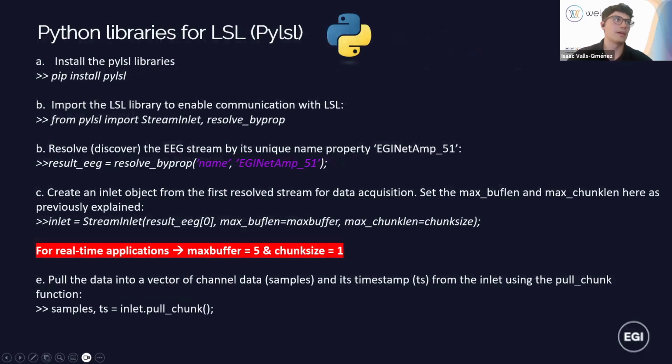It's the same for the Python libraries. It's quite similar, just changing the language, of course. Here you don't have to compile anything, just do a pip install to get the LSL libraries for Python. Then you set the stream as well, and here you have the same parameters, just slightly different. You would also set your 5 and your 1, and then also use the pull chunk function.